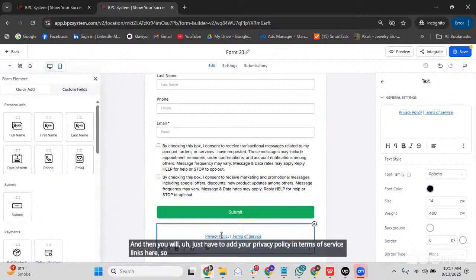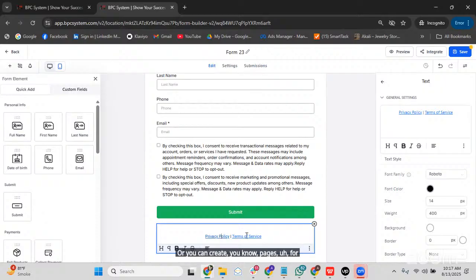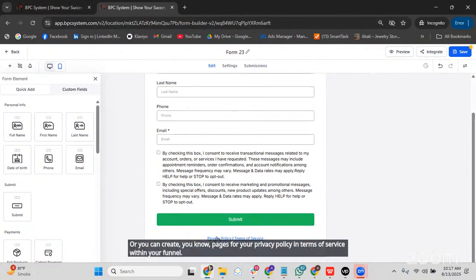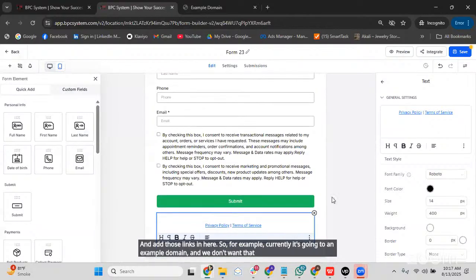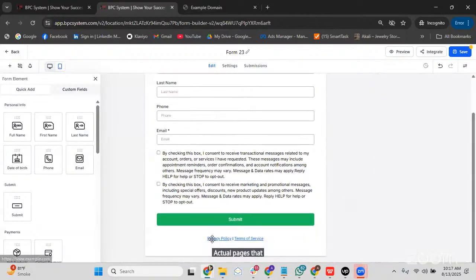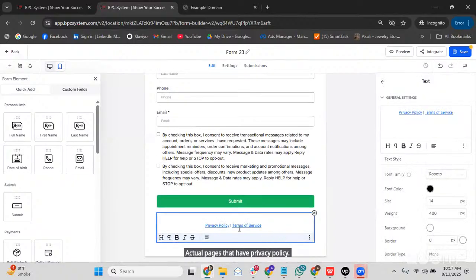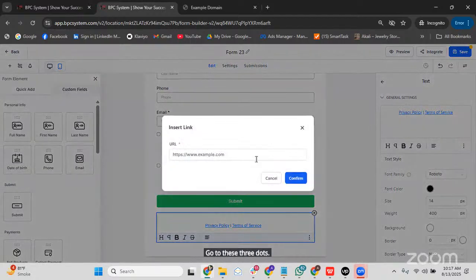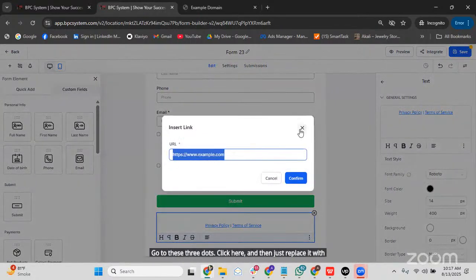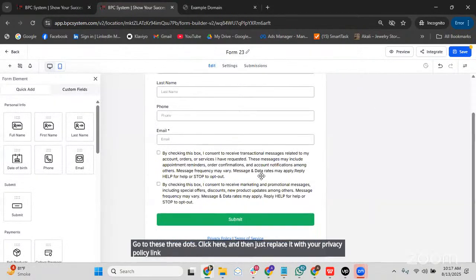So it should be on your main website, or you can create pages for your privacy policy and terms of service within your funnel and add those links in here. So for example, currently it's going to an example domain and we don't want that. We need to be actual pages that have privacy policy and terms of use. So if you just want to change the link, you can highlight this, go to these 3 dots, click here, and then just replace it with your privacy policy link and your terms of service link.